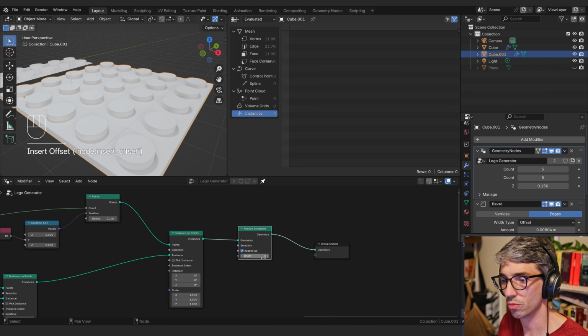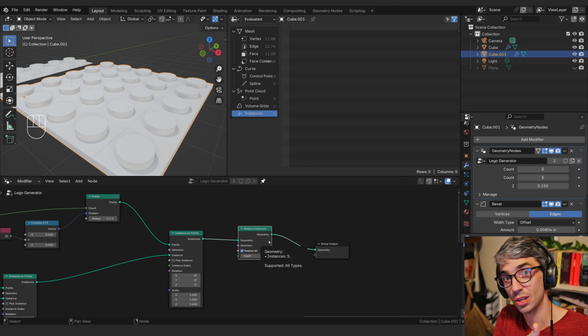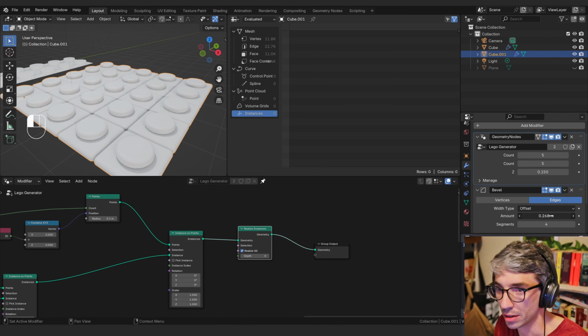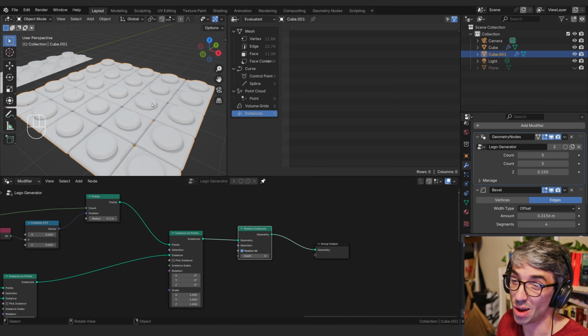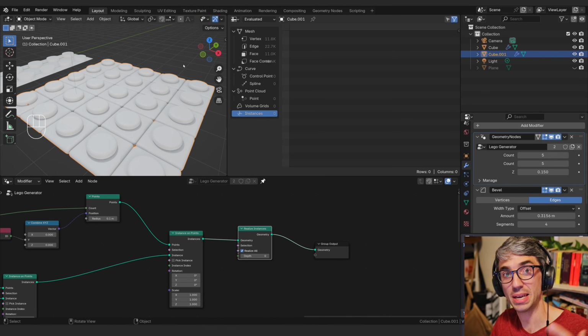If I drop this here, realizing the instances will basically take each instance and transform it from a linked copy looking at the original to just being its own unique piece. So if I make my bevel a bit bigger, you'll see what that looks like. Now we have a problem. It's beveling in between each one of these. We want it to look at this as one big piece.